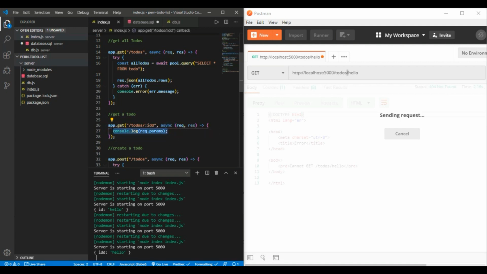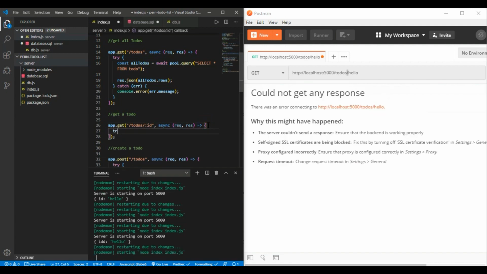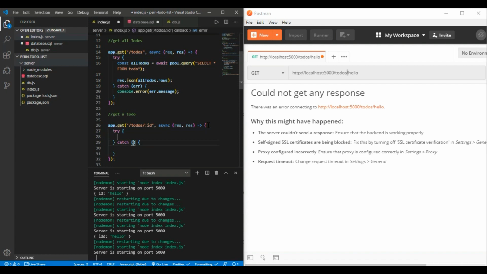Okay, so I'm just going to get rid of this. I'm going to make sure to get rid of that D. And let's start this. So I'm going to do try catch, error, console.error, error.message. Okay, so the regular process. And now what I'm going to do is const todo equals await, because it takes some time, pool.query. And then I'm going to say select all.